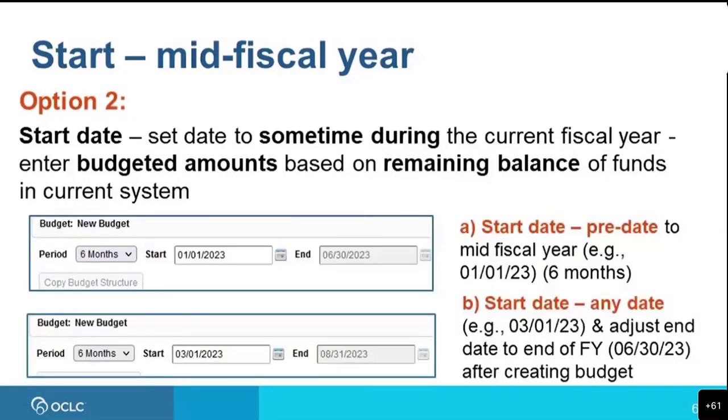Option 2 for a mid-fiscal year start date, you could set your start date to sometime during the fiscal year and enter budgeted amounts based on the remaining balance of funds in your current system. So I have 2 examples here. For example, you could predate the start date to a mid-fiscal year start. So I have here January 1st, 23, and then make it a shorter budget period. So I made it 6 months. Then you'd be able to start next year's budget with the actual beginning of the fiscal year, July 1st, and make it a 1-year budget if you wanted to do that. The second option here would be to set the start date to any date.